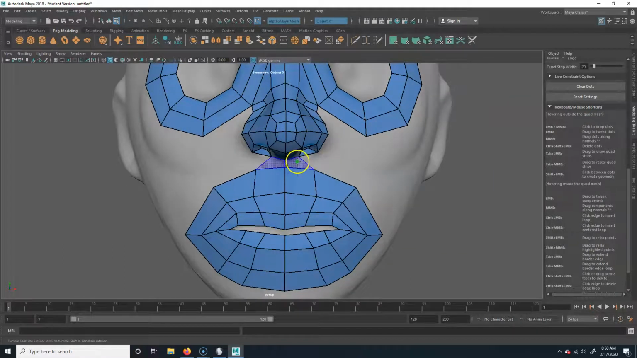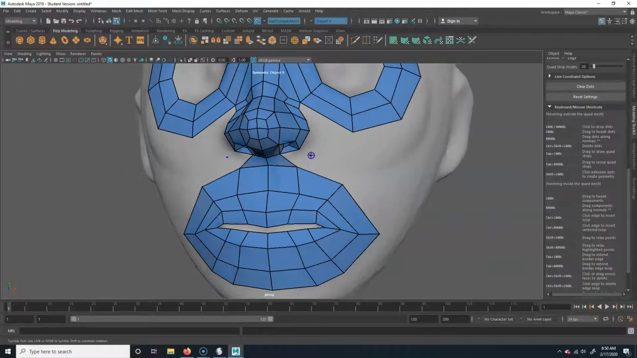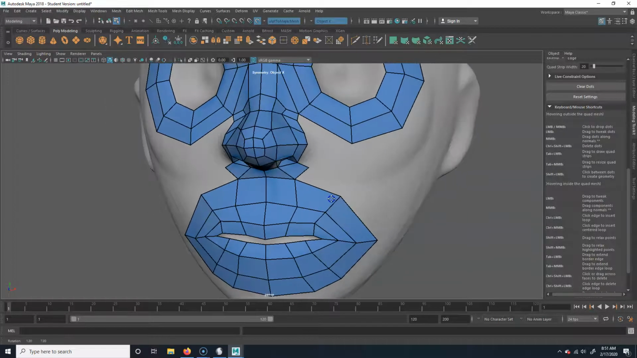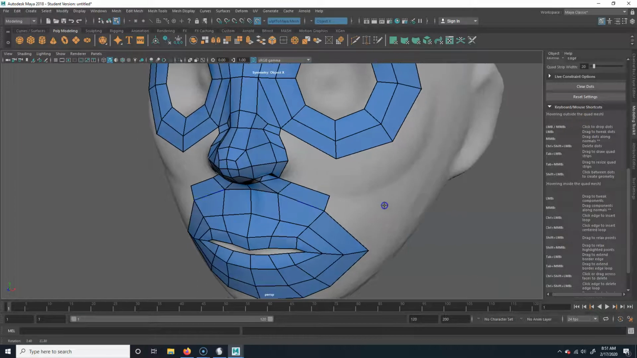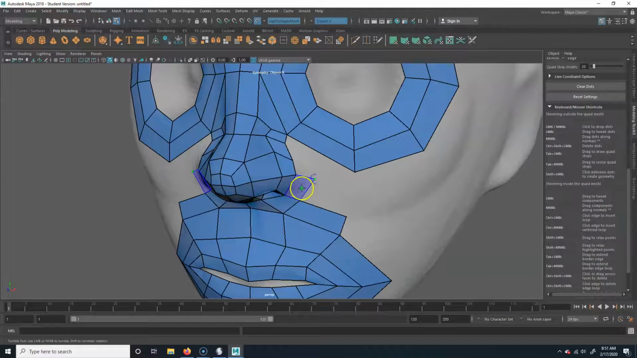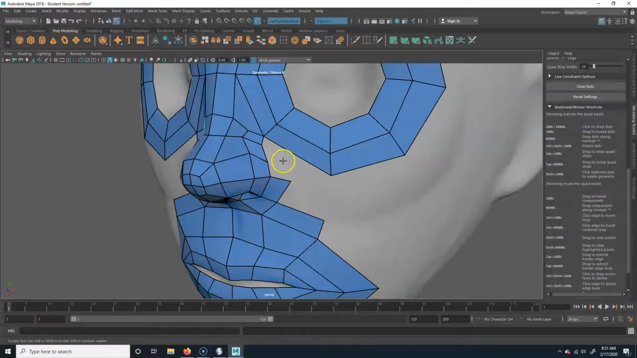Actually, I'm going to pull that back a little. Okay. And then hold shift. And that didn't really help that much. Okay. We're going to go like this. And then we'll go here. There we go. We'll go like that. Okay. So now I'm going to basically try to fill some of this in.